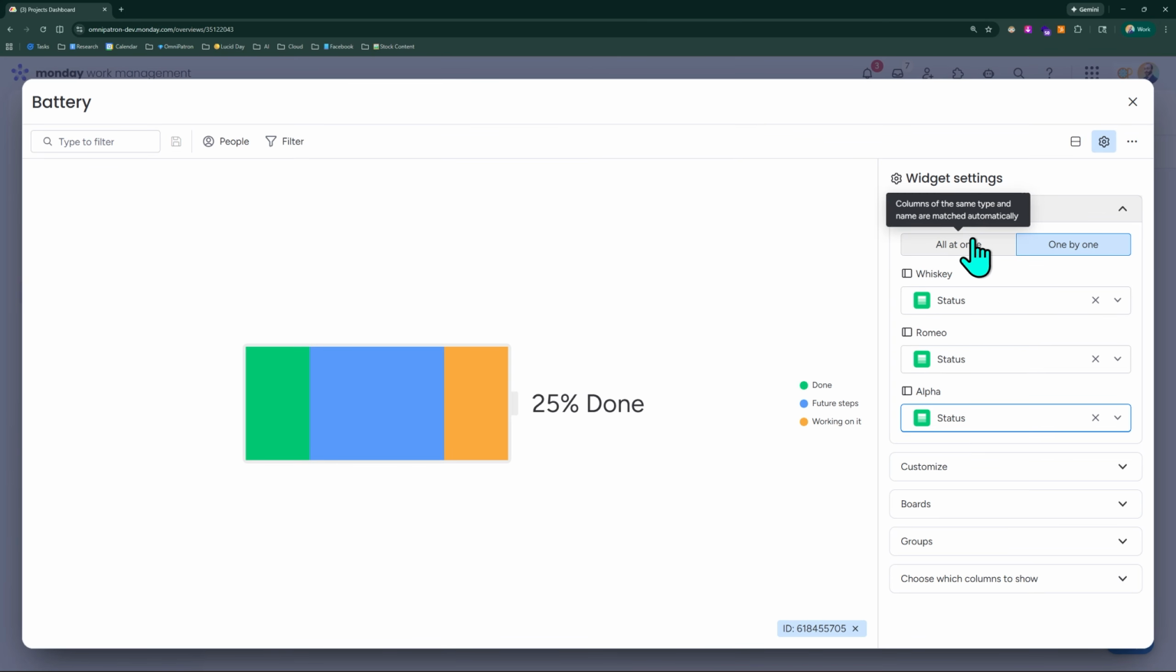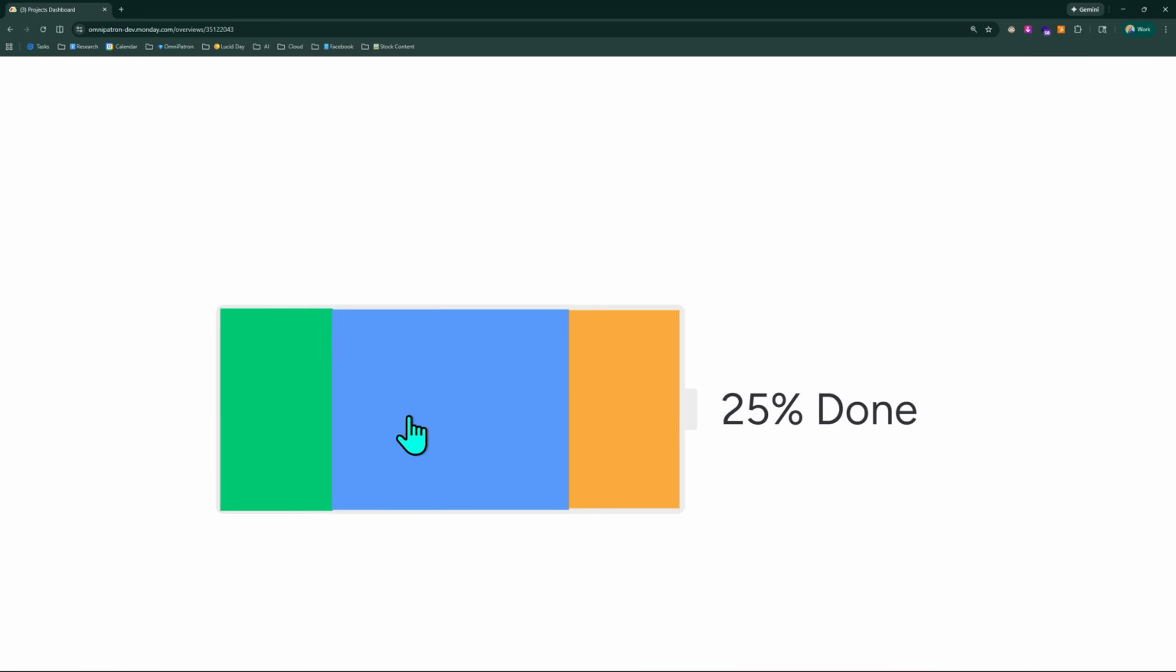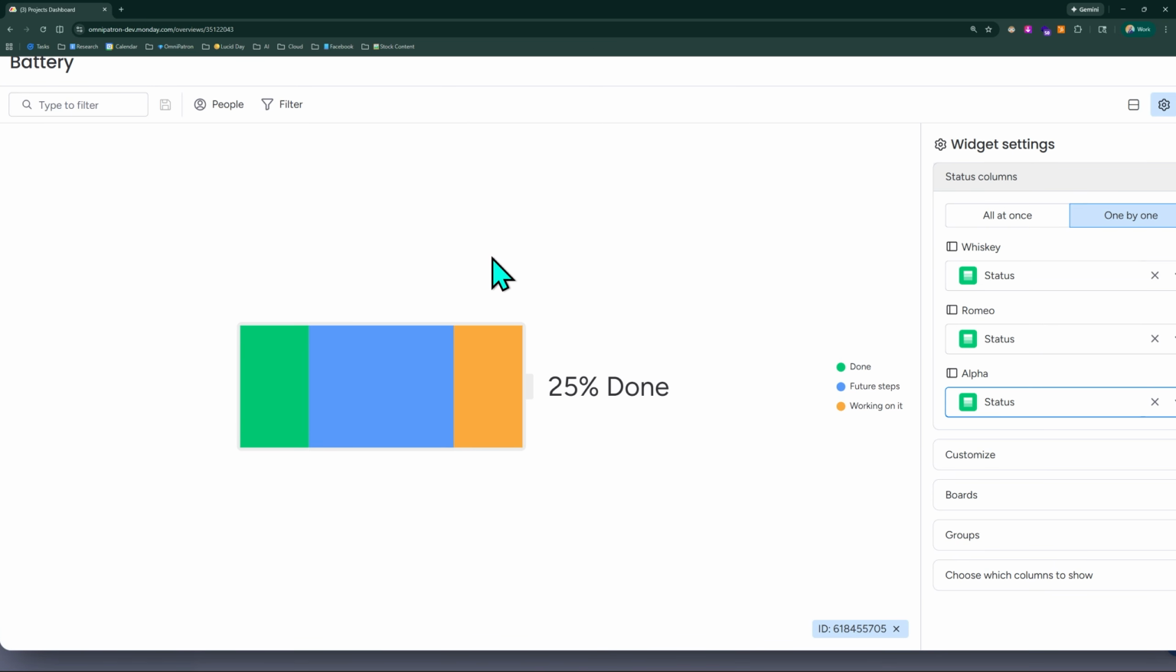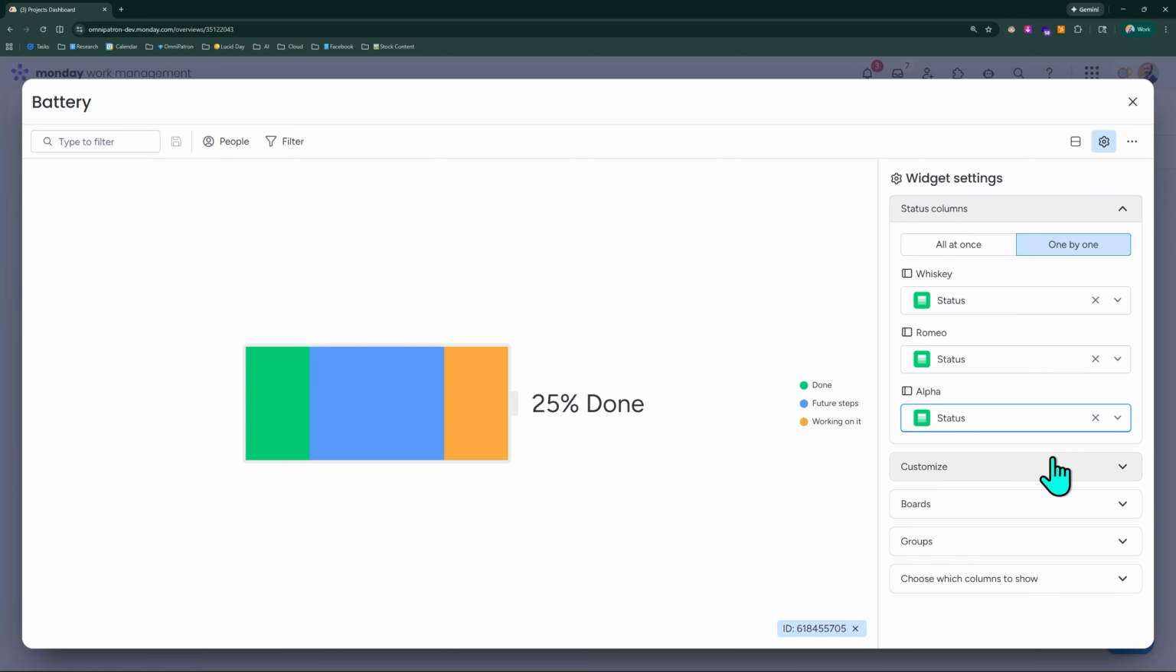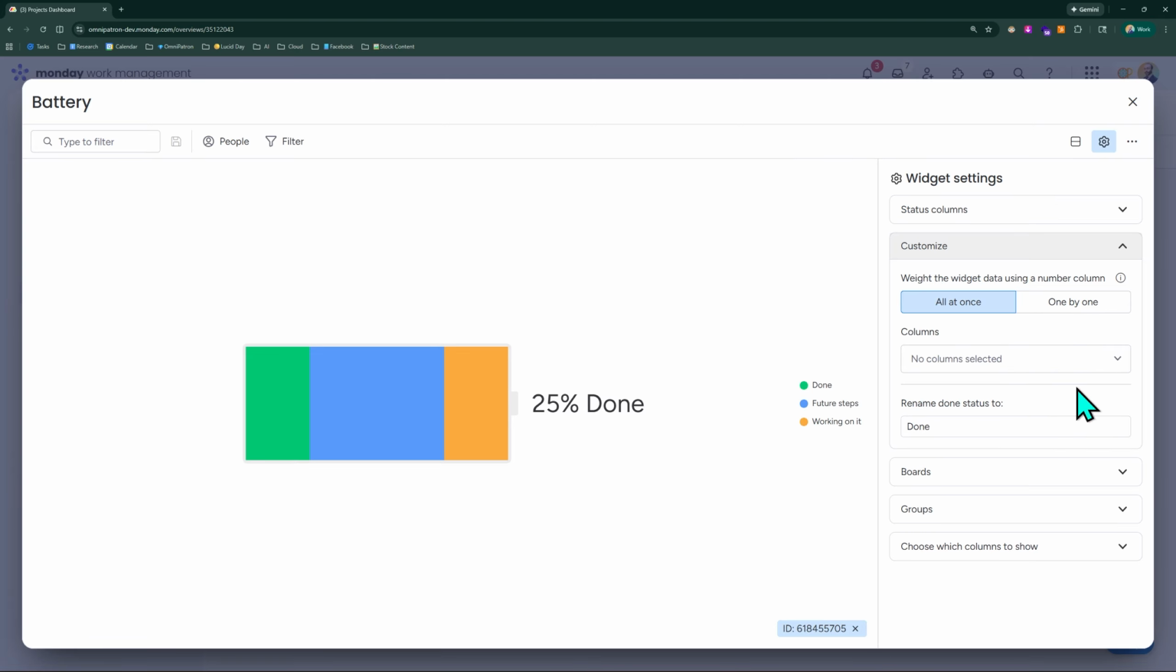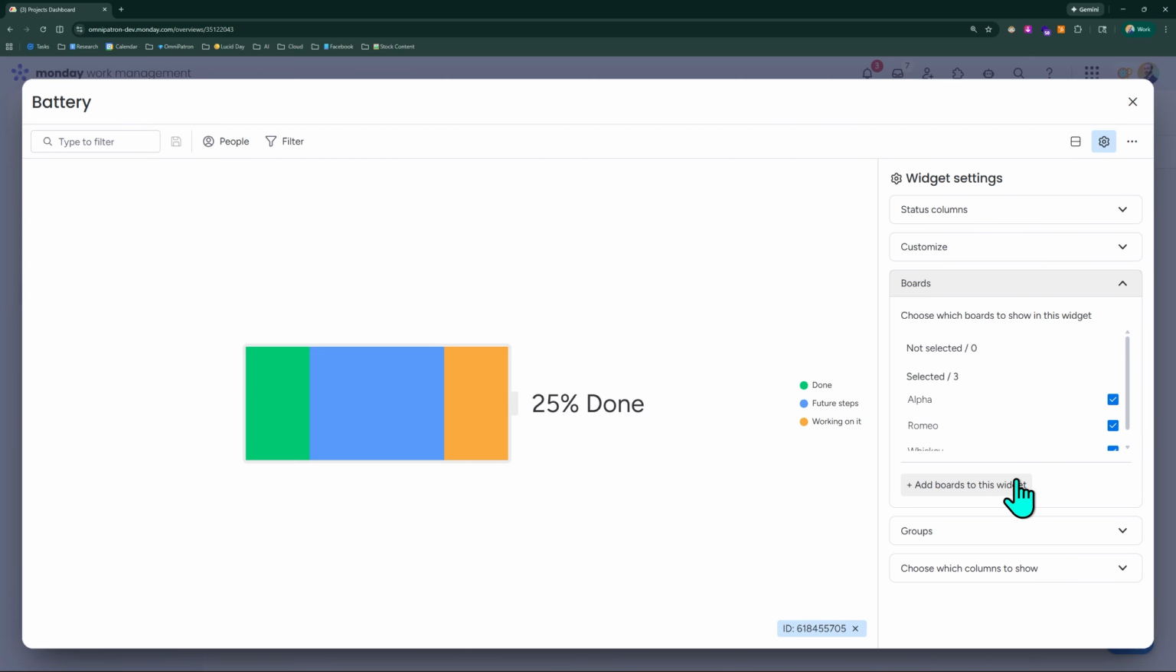But the all at once is doing it automatically because it finds a status column with the same column name in each of those boards. Monday automatically recognizes that these are supposed to be pulled in. And as we can see, these are all of the tasks that we have across each of those three projects, and how many of them are done, how many are future steps, and how many are working on it. Super cool, super easy. And then obviously we discussed the battery widget previously too, that we can do some customizations.